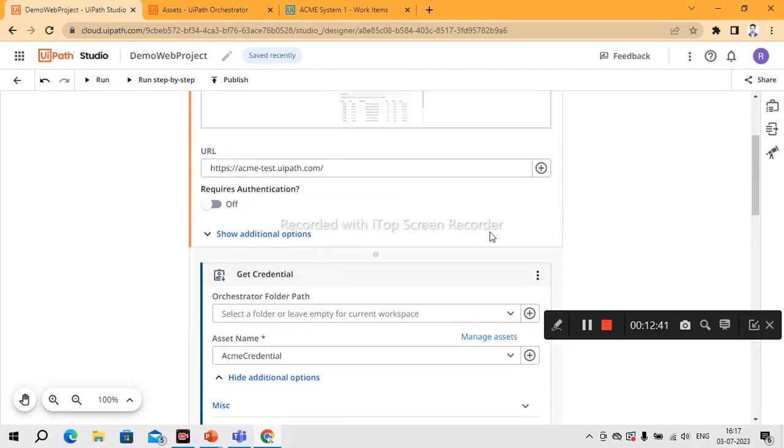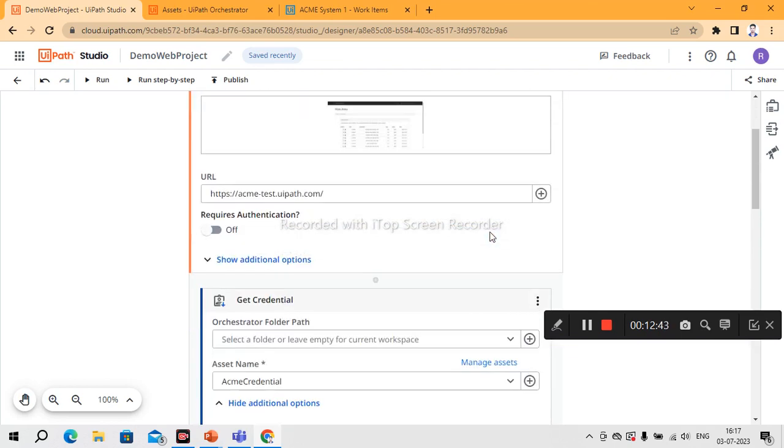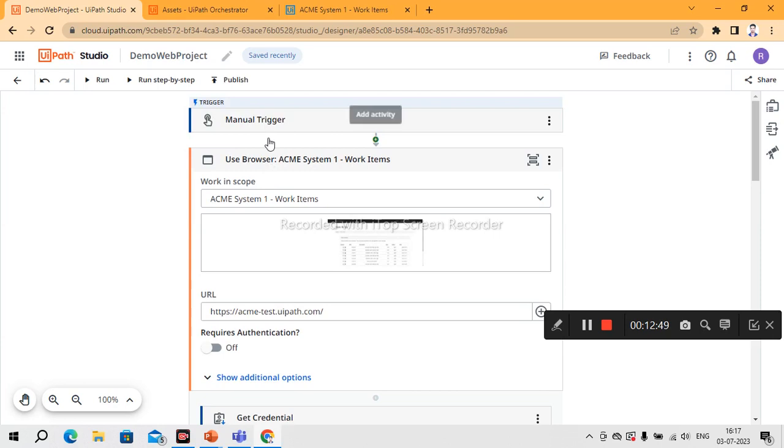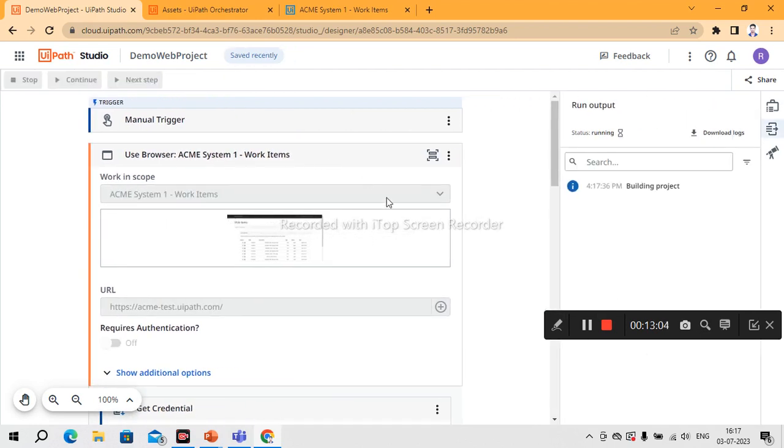So we have recorded all the things. Now here we are getting the option of run step by step. Run step by step is nothing but we can run one activity at a time, otherwise we can hit run, so it will run in one go. So I will hit the run option.